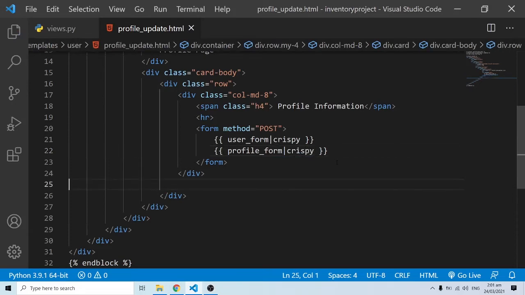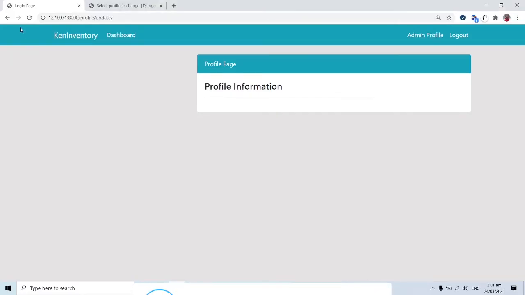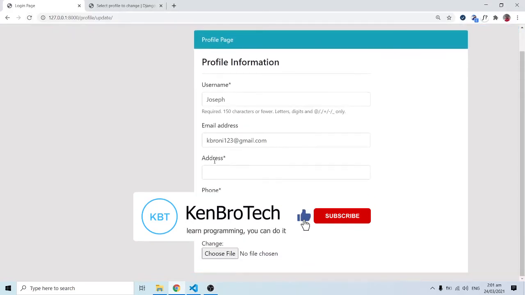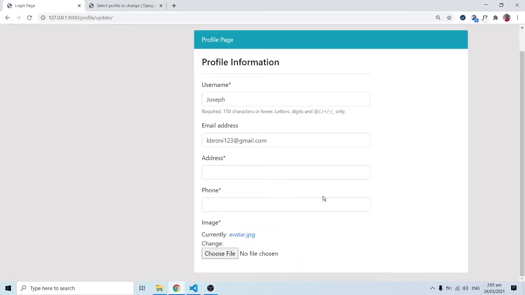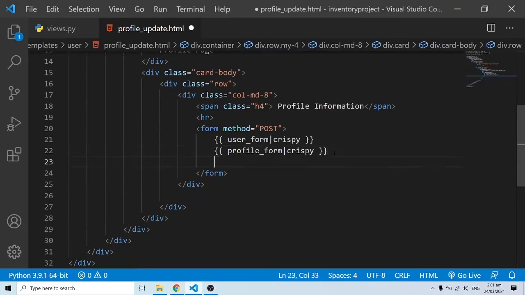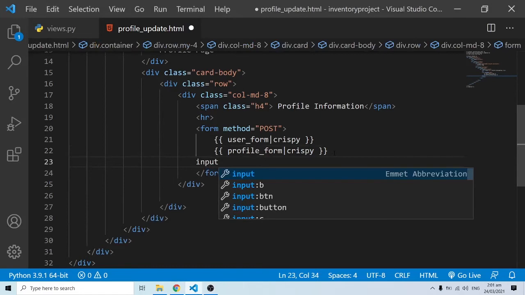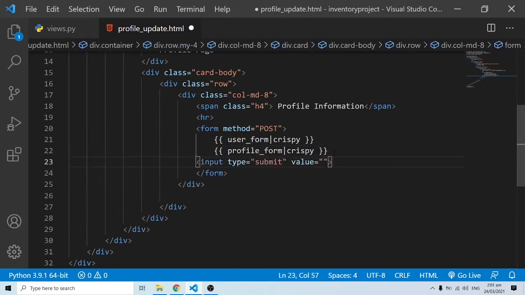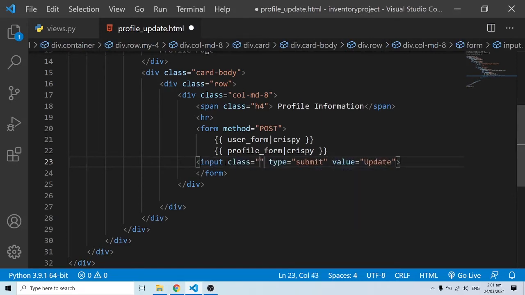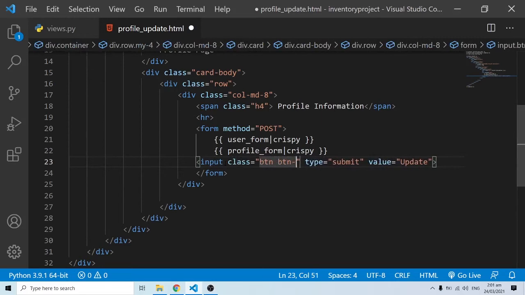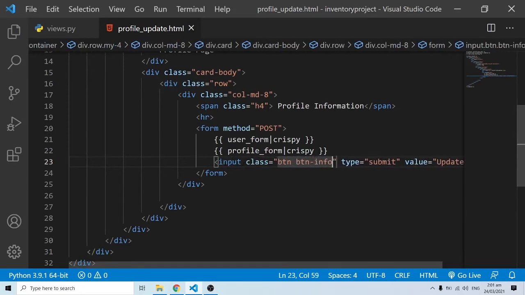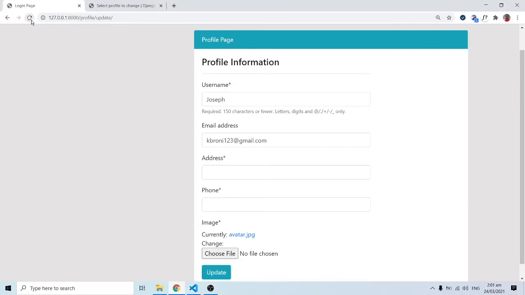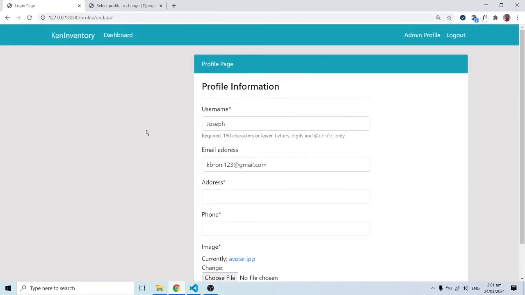Now when I save this and come back over here and refresh, you can see that we have this form created for us. We didn't have to worry ourselves putting out anything over here. What I'm going to do is put up an input of type submit over here, and I'm going to say update. I'm going to apply some bootstrap classes over here. So I'm going to say btn, and I'll do info. So when I save this and refresh, now we have this working out over here.